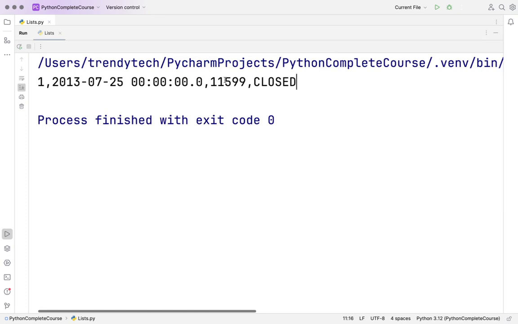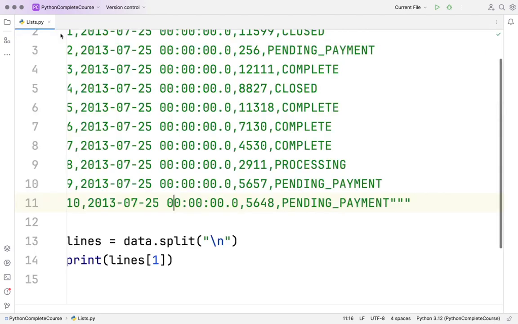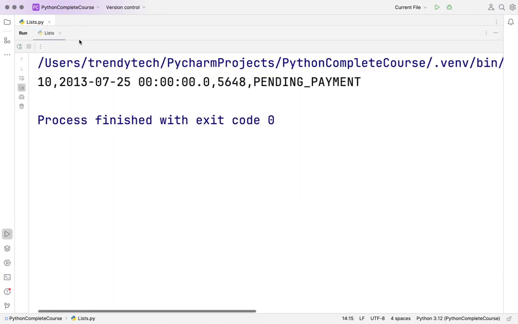So you can see this. If I want to get, let's say, the 10th line, that means it is the 10th index, right? Okay. So this is fine.